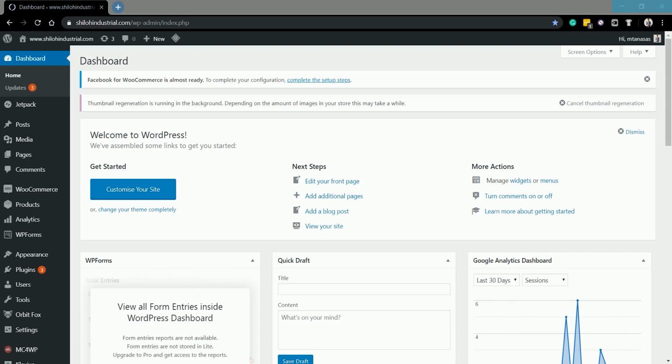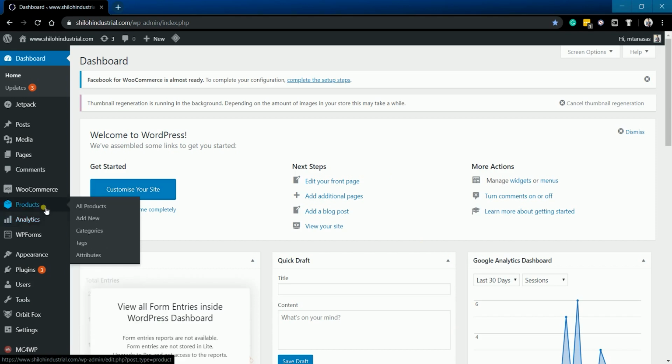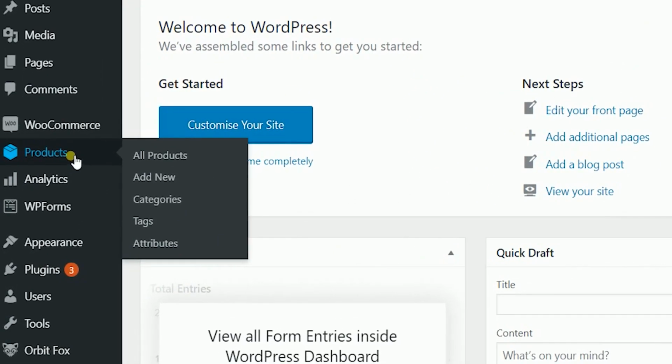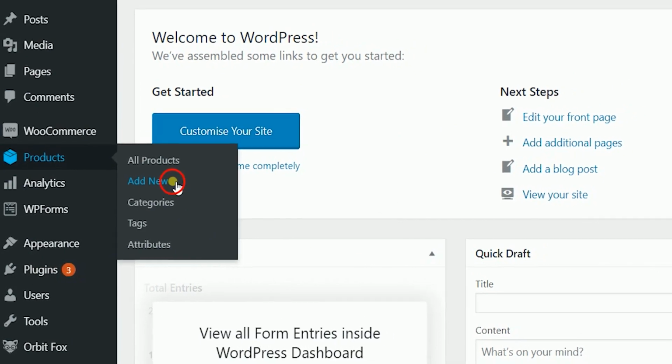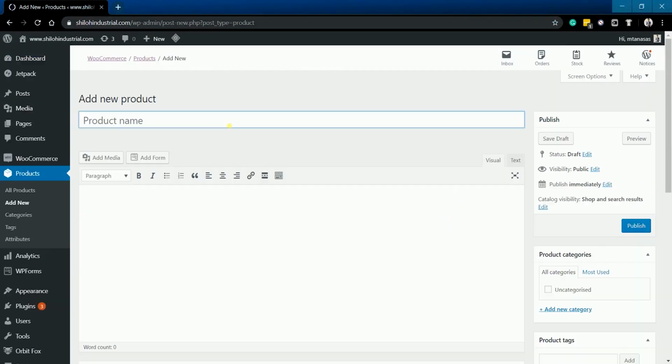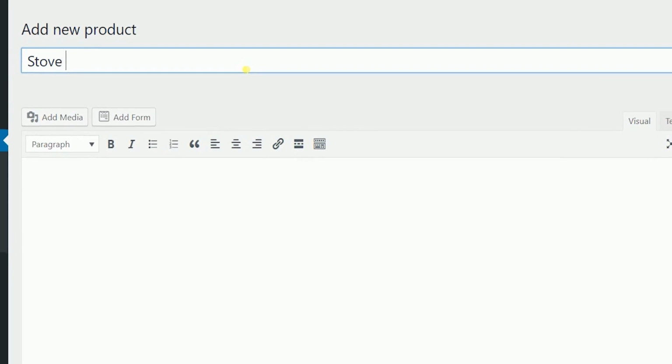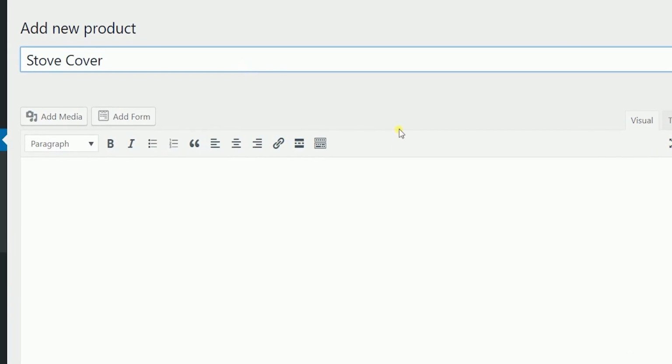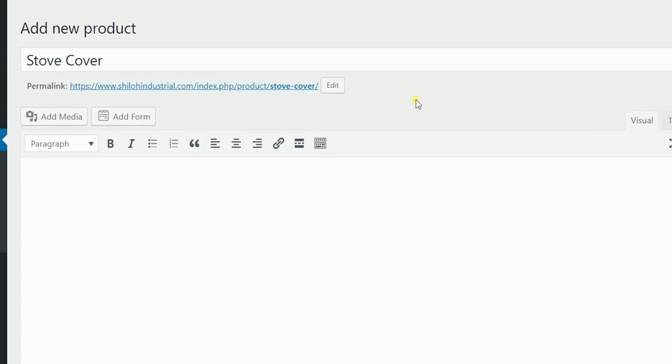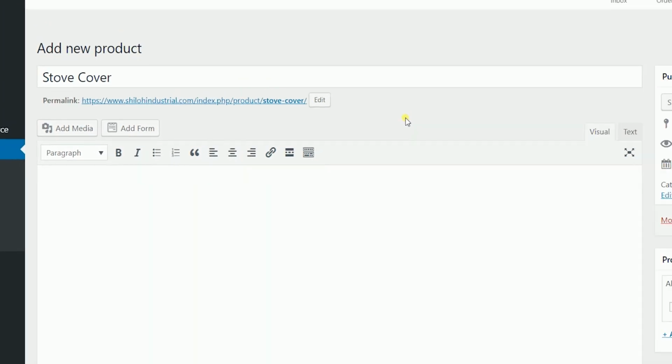If you haven't had your WordPress installed, then you better check our previous tutorial. Access the admin dashboard of your WordPress site. Once you're in, hover your mouse to the products section on the left and select Add New on the options. Indicate your product name. After you indicate a product name, it will automatically generate a permalink for your product.